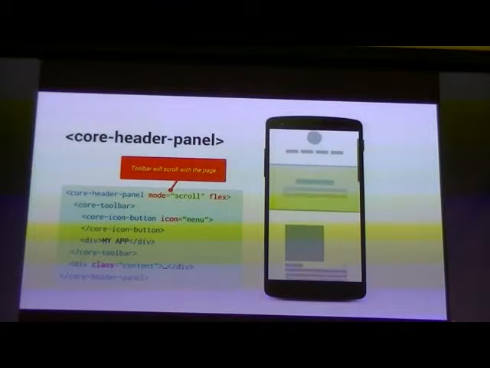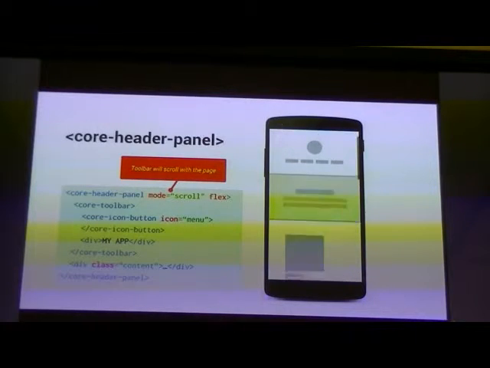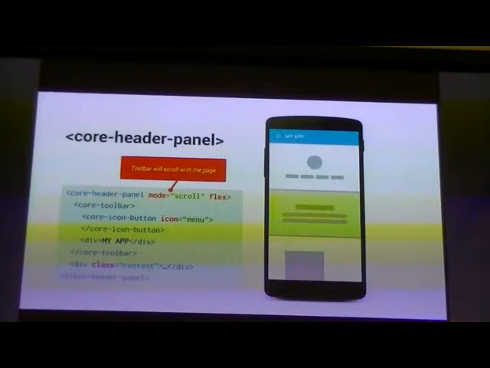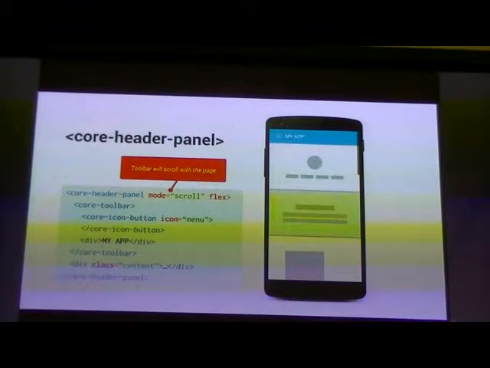Does Polymer replace GWT? I mean, they're really orthogonal. You could have a GWT application that had Polymer elements on the edge. So it's not really like Polymer is a replacement for GWT or anything else.